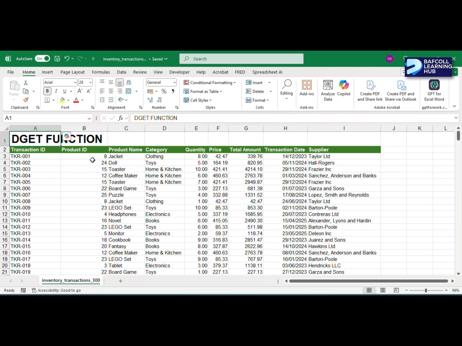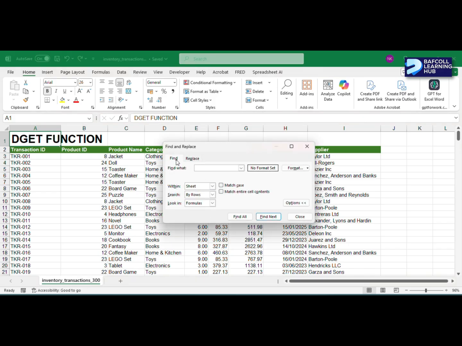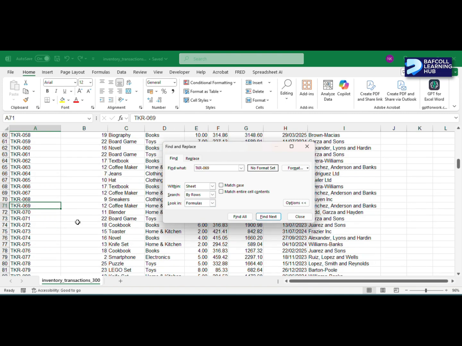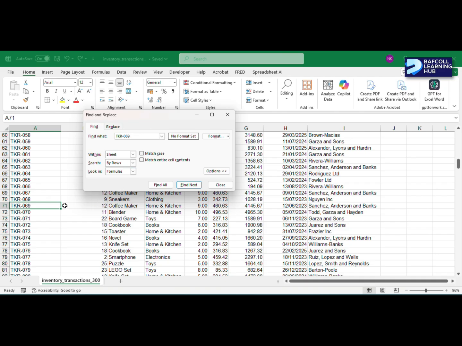All right, now what we want to do is locate the supplier for a specific transaction, or let's say the total amount for a specific transaction, or even the price or the product that we bought. It's very difficult unless, most of the time, we use Control F to get the find and replace. Then maybe we can type a transaction ID, TKR0 69069, and hit enter. Then we can locate it over here. Then we can locate, let's say, the supplier, which is Sanchez, Anderson and Banks, on the date, and we can also find other transactions for that transaction ID.